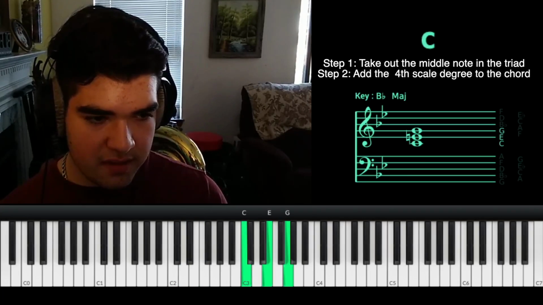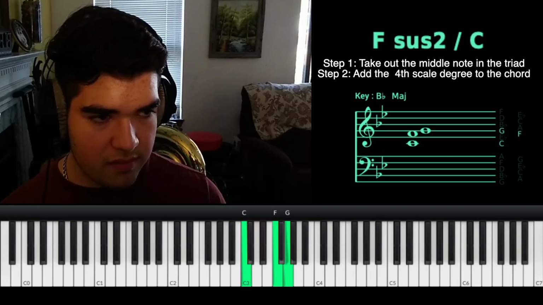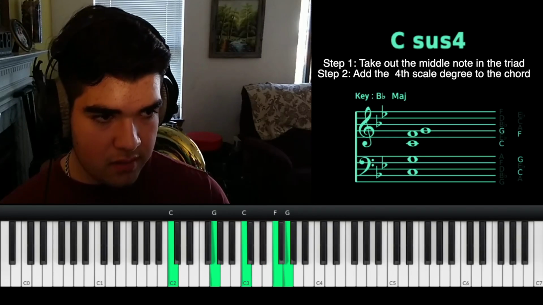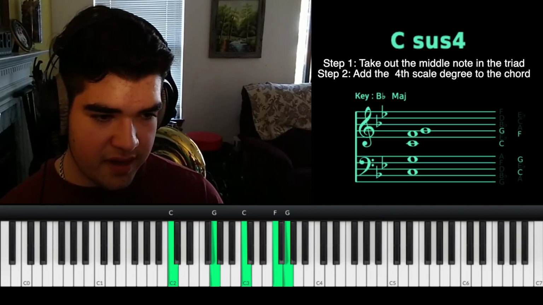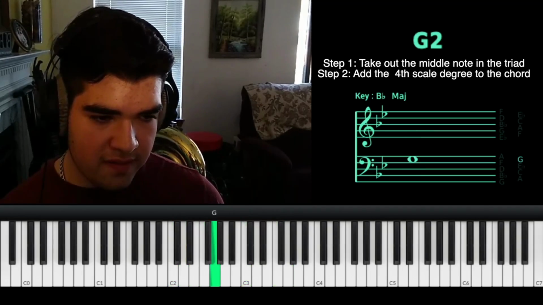So here's a C. Take out that middle note, and instead play the fourth note. 1, 2, 3, 4. And then the left hand can just play kind of like the 1 and 5. 1, 2, 3, 4, 5. 1, 5.